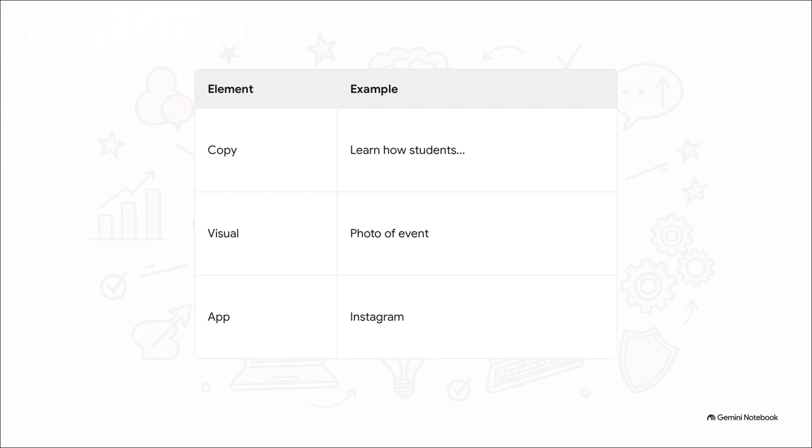You lock down the copy. Learn how students, you pair it with a very specific visual, like a great photo of young entrepreneurs. You pick the platform, let's say Instagram. You set a firm date for Monday, August 10th, and crucially, you define the goal, getting more registrations. Suddenly, this isn't just a vague idea floating around, it is a tangible, executable asset.